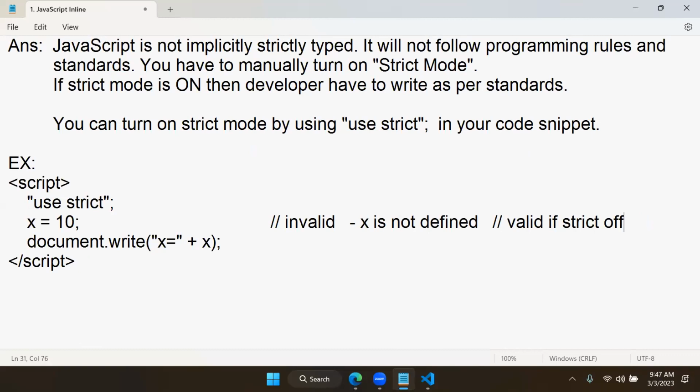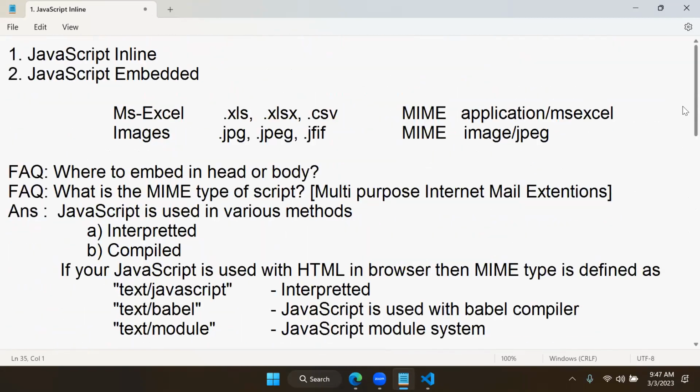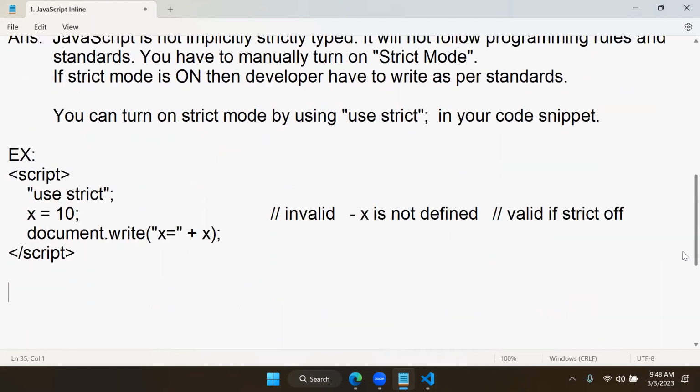So that means you need to first verify whether the strict mode is on or off. Off means nothing but you don't write use strict, it is off. You write use strict, then it is on. So these are important points. While writing JavaScript, you have to know about MIME type and you have to know about the strict mode.